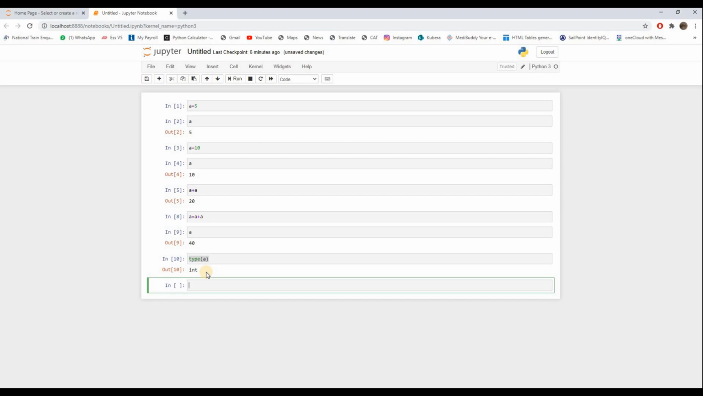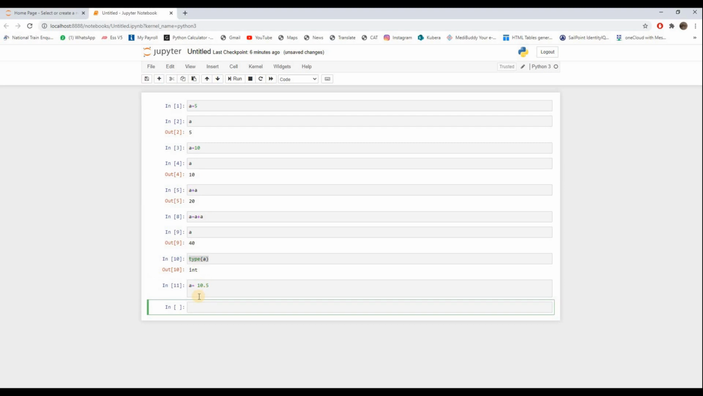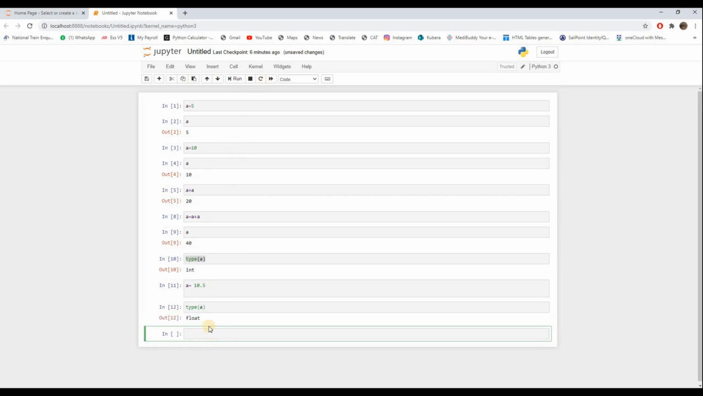And just a reminder that int is a keyword in that. So now let's say that I reassign a to a floating data type. Let's say a is equal to 10.5. Now if I run this and then do type again on a to know the data type of what a is, and run it, now I'll see that the data type is float.